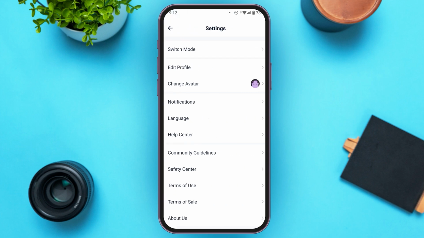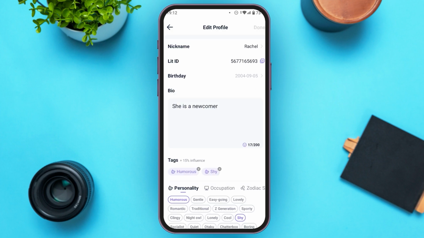Now you can see over here settings will be opened. You can see several settings options over here. At second, you'll be able to see the option for edit profile. All you have to do is tap on it. Now you'll be led to this kind of interface. You will get profile informations over here. You can see over here, you can see option for nickname, lit ID, birthday, bio, etc. You can edit any profile information that you want.